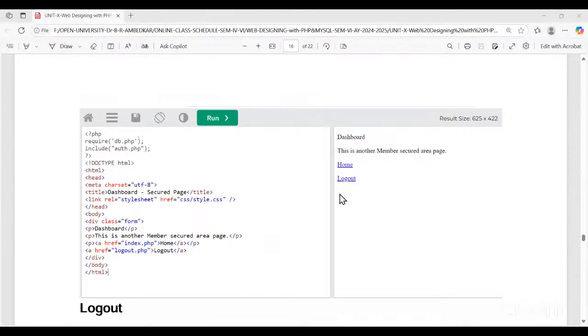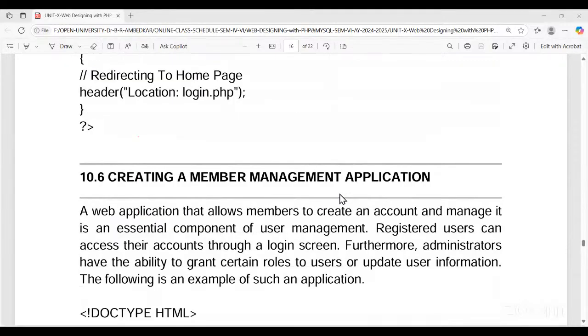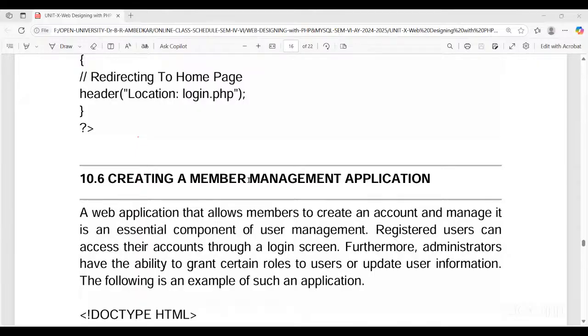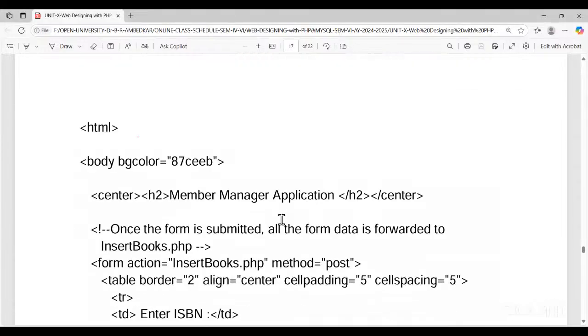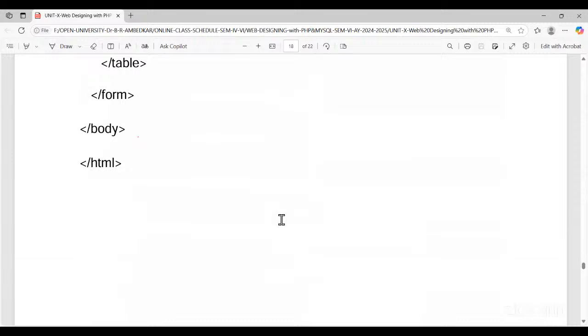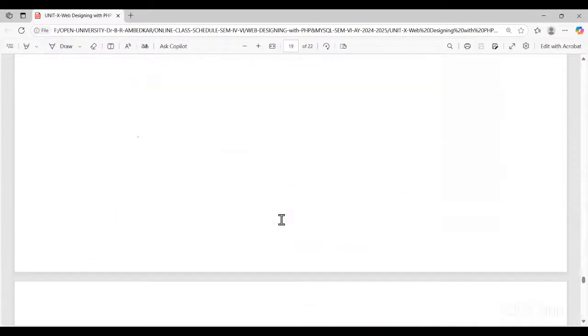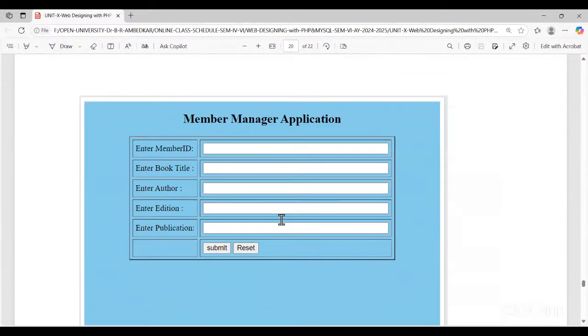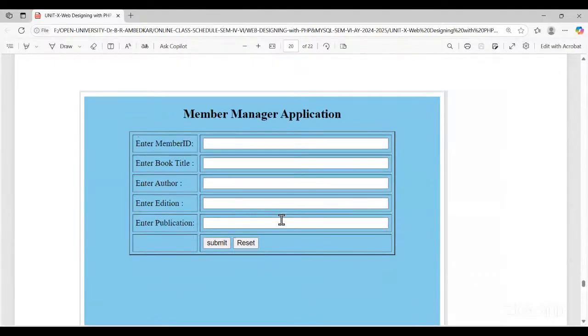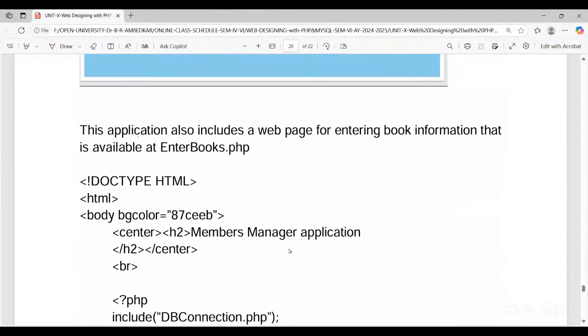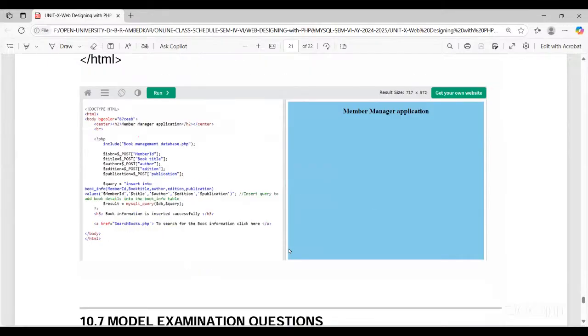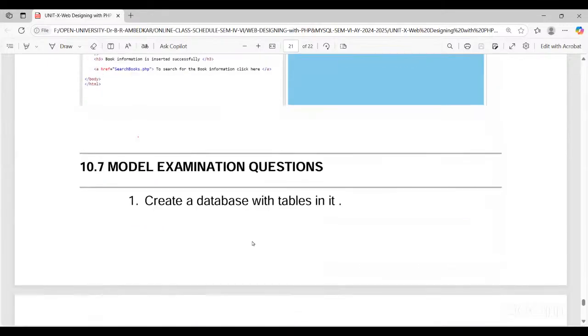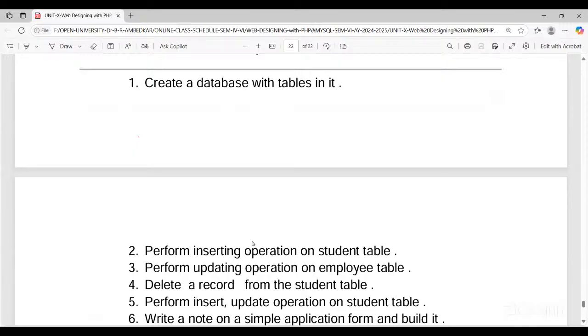Then after that, you can create the dashboard like this. Then the logout, then the member management application. This is a program for the member management application. So you can create the form like this. So this is the way you can use SQL to connect to the database.